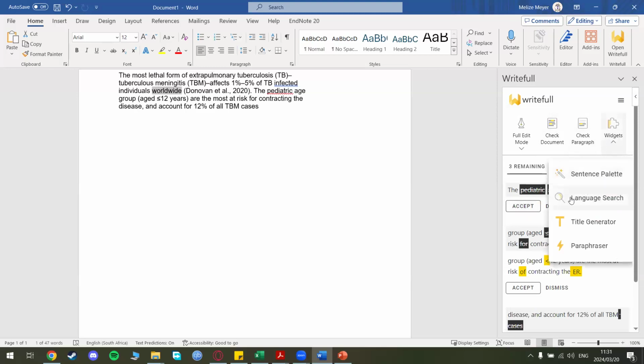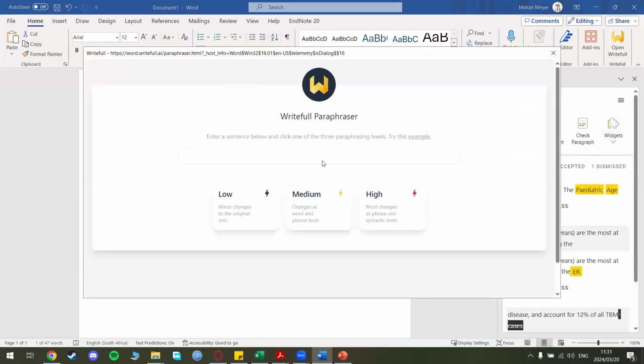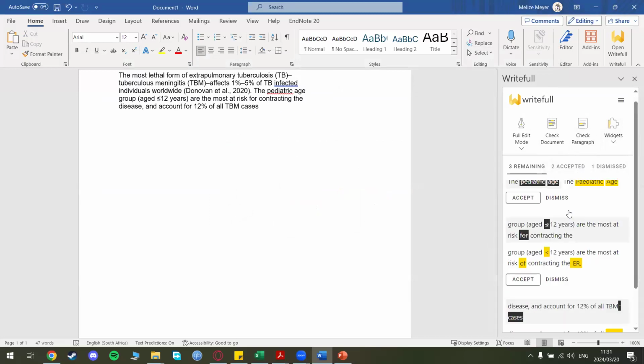And then also it can generate titles for you, and it also has a paraphraser where you can put in a sentence and tell it how much you would want to change the sentence. This is the only thing that I use on a daily basis.